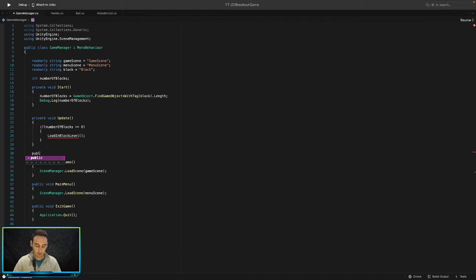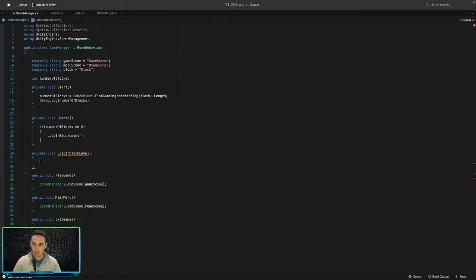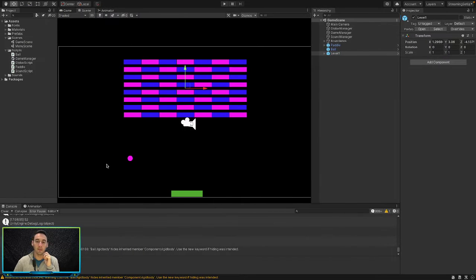Let's make it private for now because I don't think we need to access it from anywhere. So private void LoadBlockLevel. Okay, that looks good. Now we need to somehow create a collection of all of our levels.